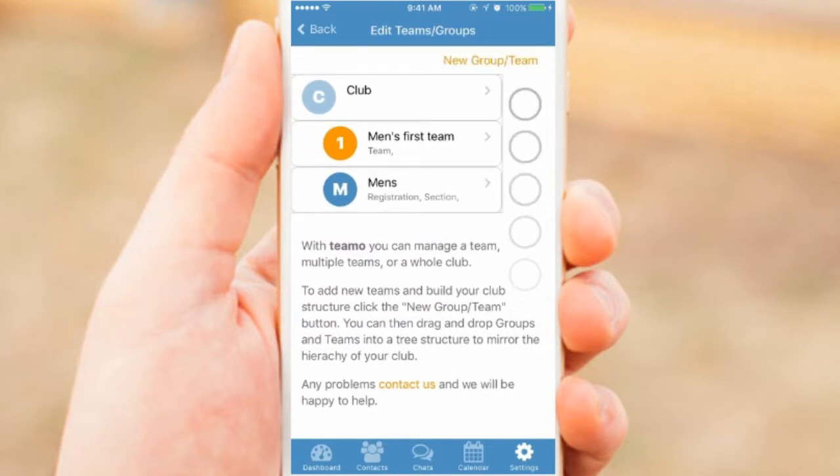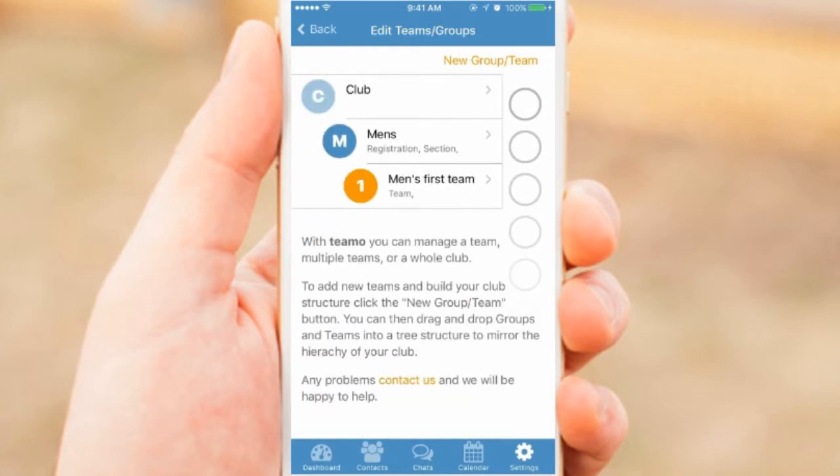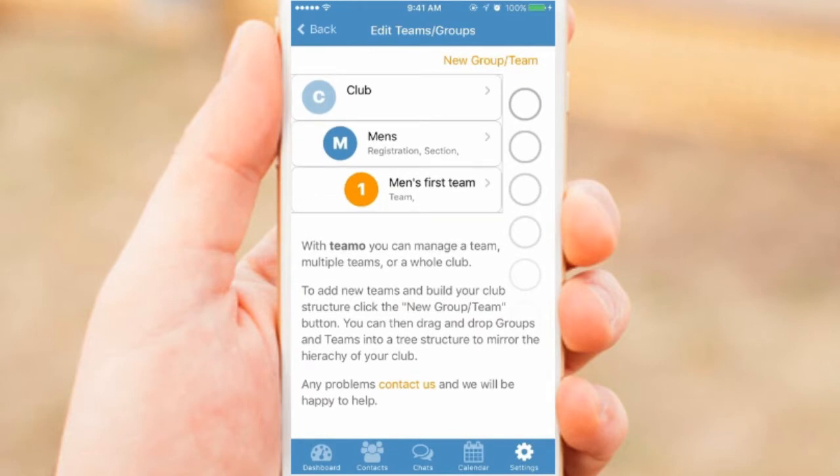So you can see now that the men's group has been created, but what we need to do now is make sure that the men's first team appears under the men's group. So what I'm going to do is I'm going to tap on the men's first team and I'm going to drag it beneath the men's section. You can add as many sections as you like, and you can add as many teams beneath those sections as you like too. So what I'm going to do is I'm going to go away and I'm going to build a women's section and a junior section and add some teams beneath it.